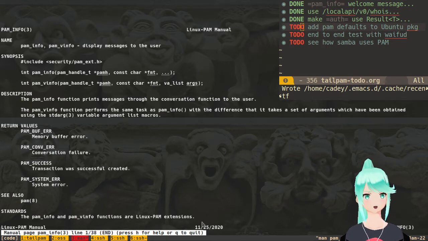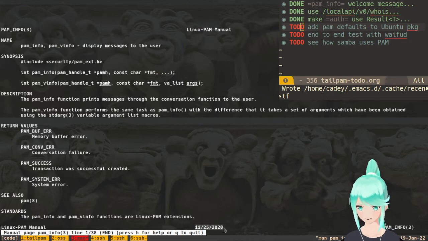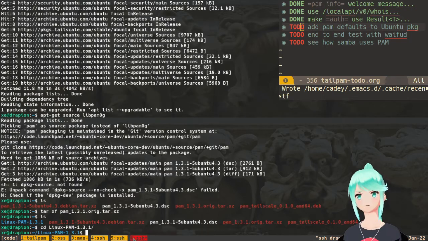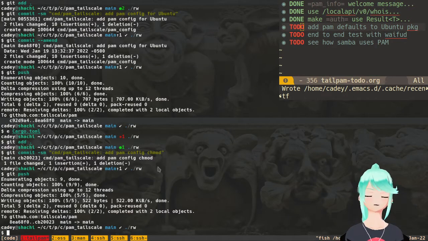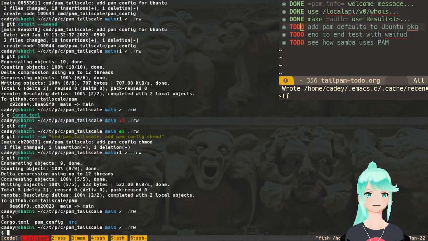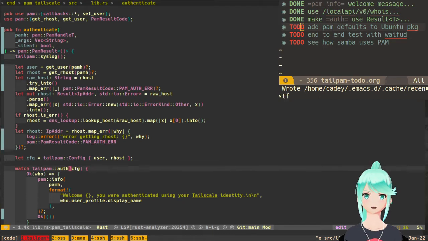Ubuntu 20.04 was released in April 2020, right? So this means that the PAM info function was added after Ubuntu was released. Oh no, we can't use that. Oh no. Okay, so let's not do that, I guess.